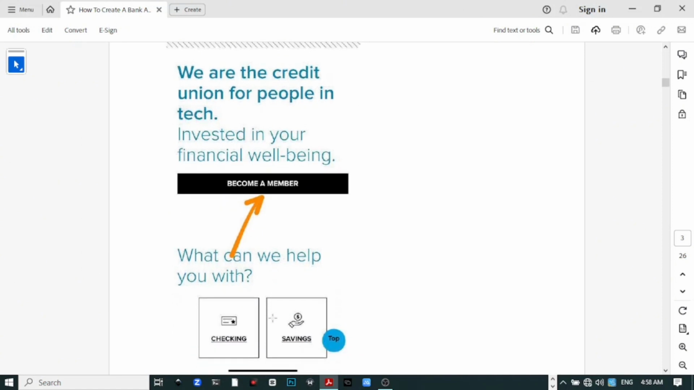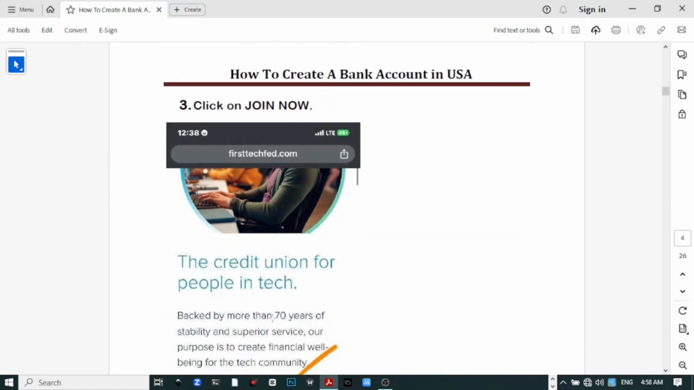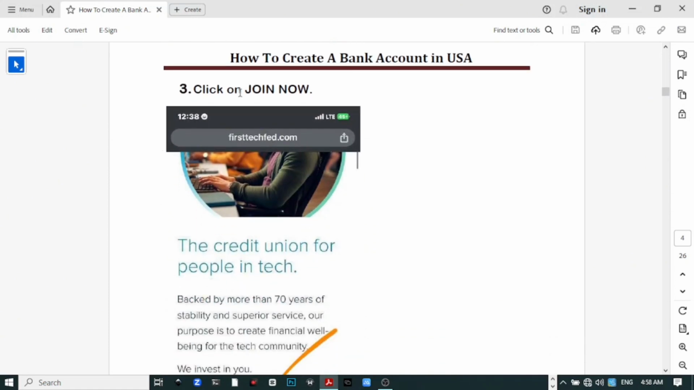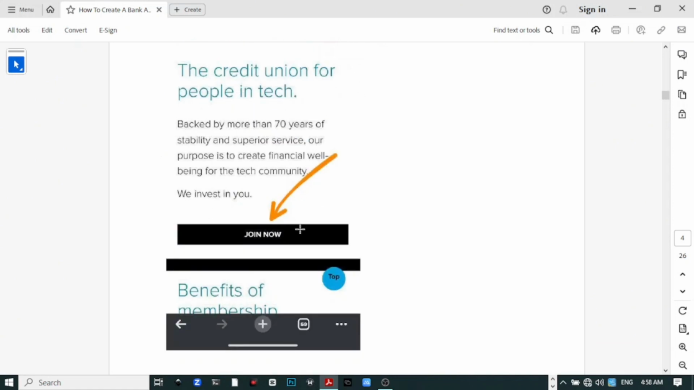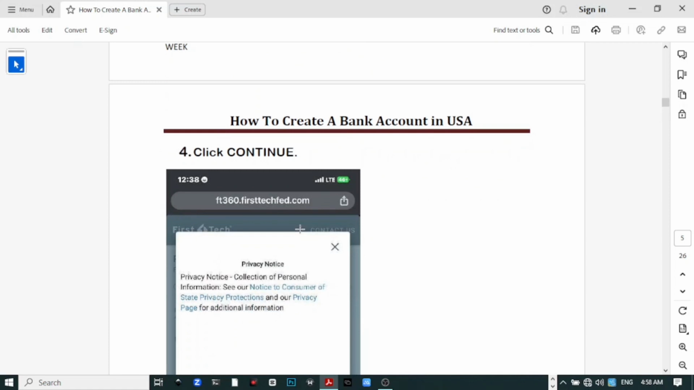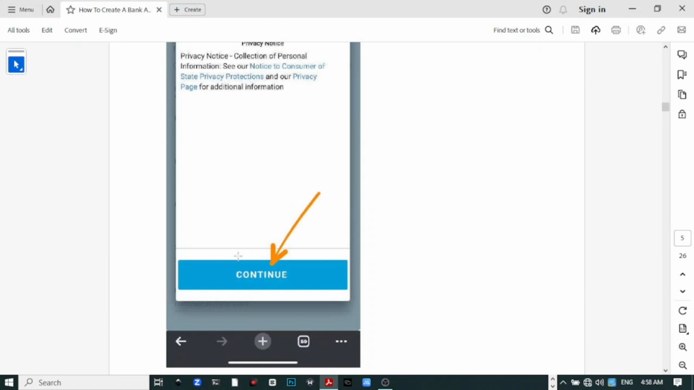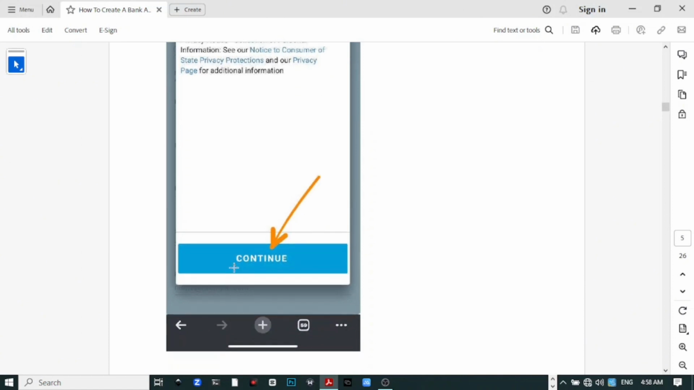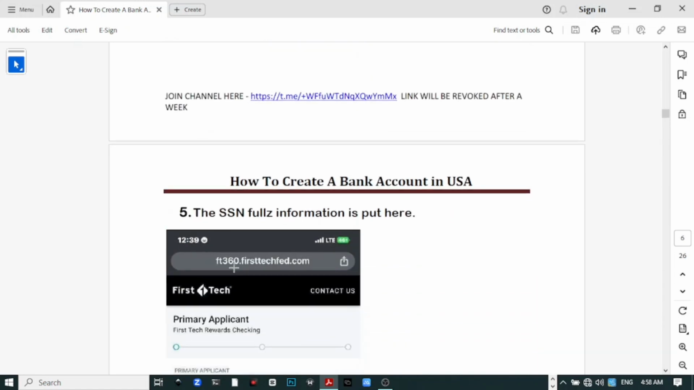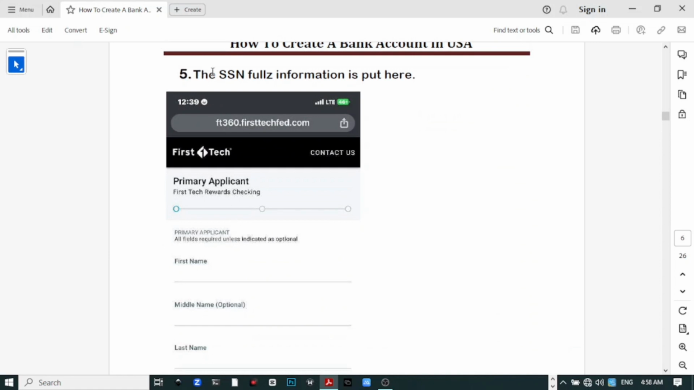Once you click on that button, it's going to take you to the next page of the application. So you want to click join now, and then it's going to take you to the next step of the application. Just click continue at this point. You will see this notice, just click continue.